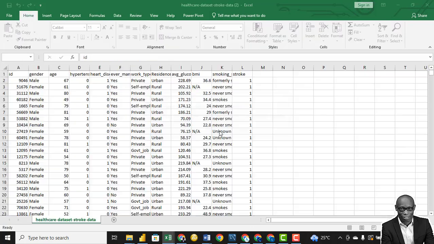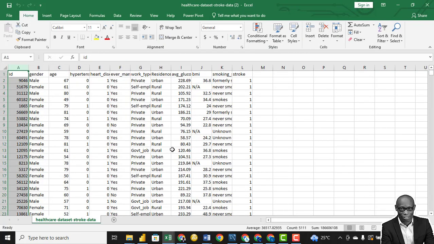And I close it without saving, so the corrections we made are not affected.